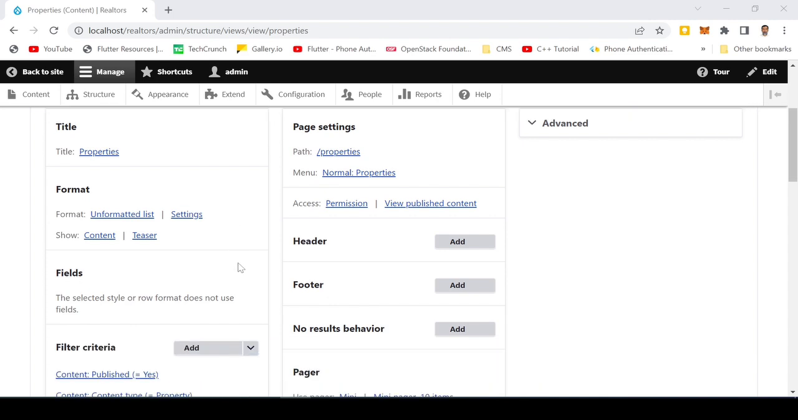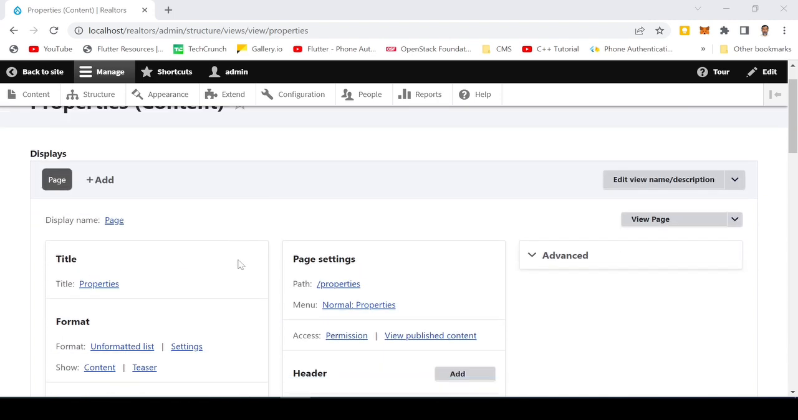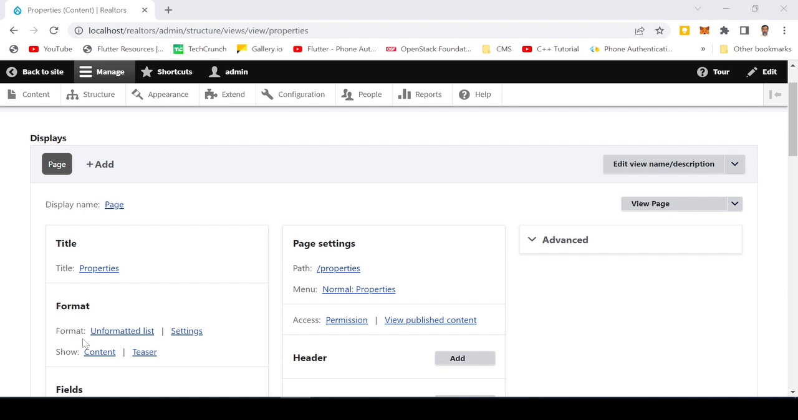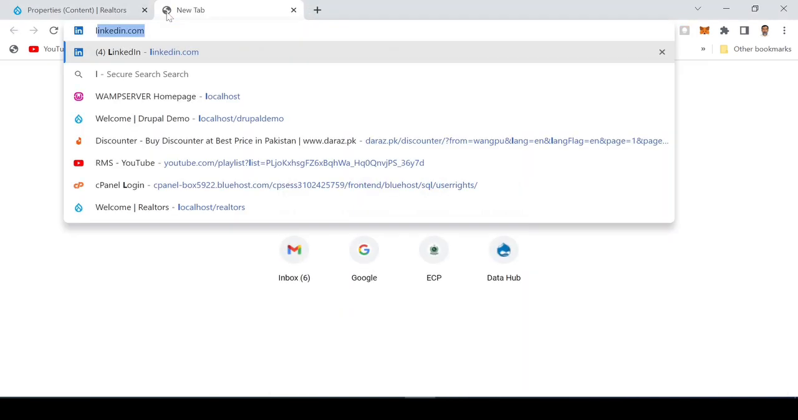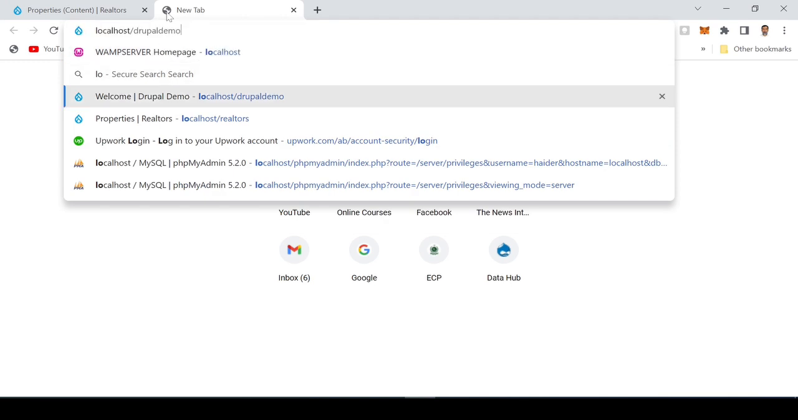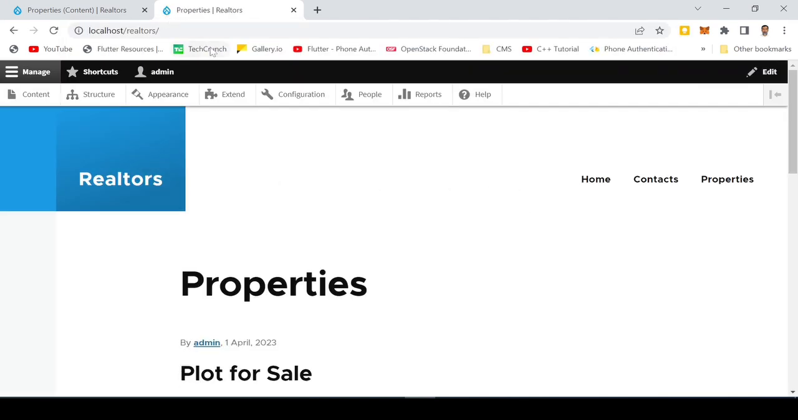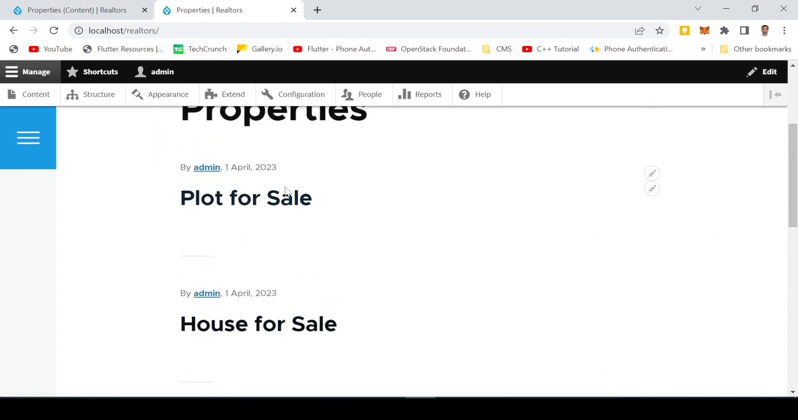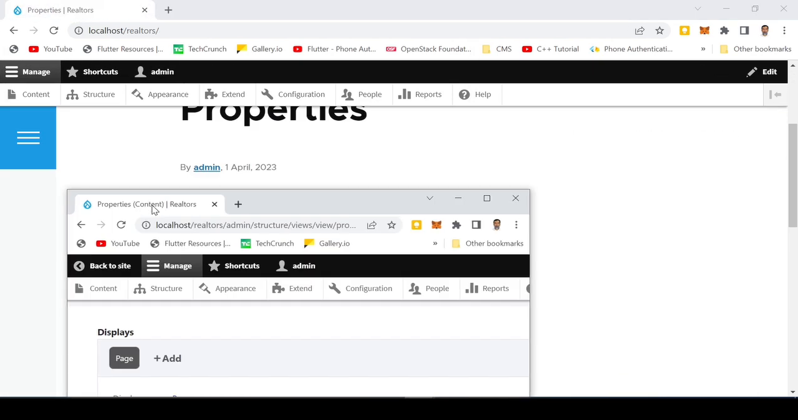So we have this view, and I will come to the format. In the format, if you see, we have the format as unformatted list. If I open it in another window, it is an unformatted list. Now I want to convert this view into a grid view.